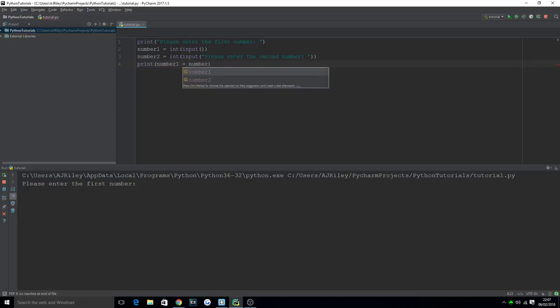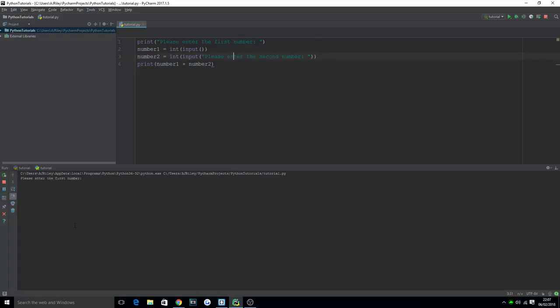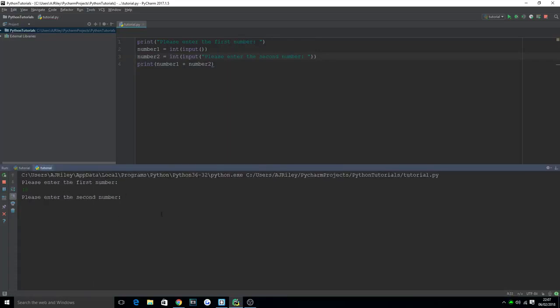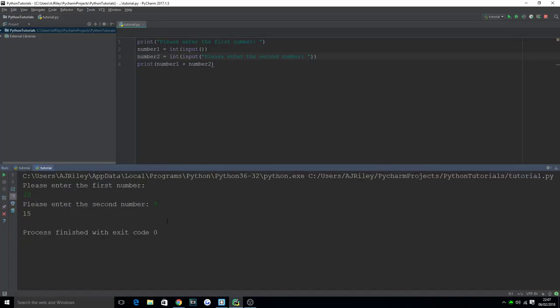So this short little script here is going to add 2 numbers together. So enter the first number will have 10. Enter the second number will have 5. So 15 is the correct output because 10 add 5 is 15. We can also do some string formatting.